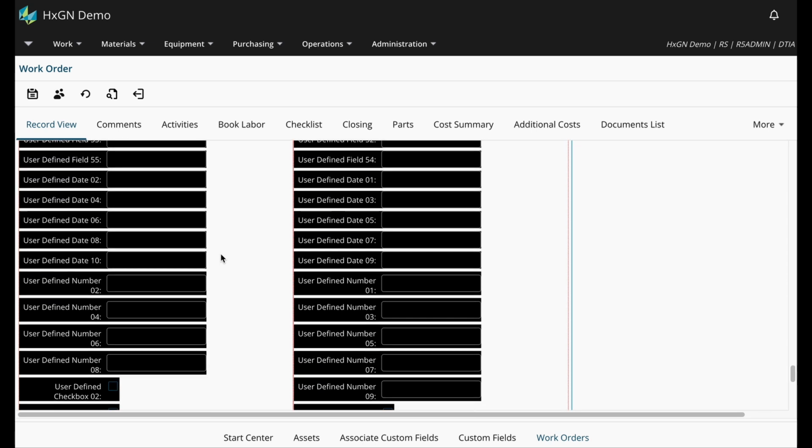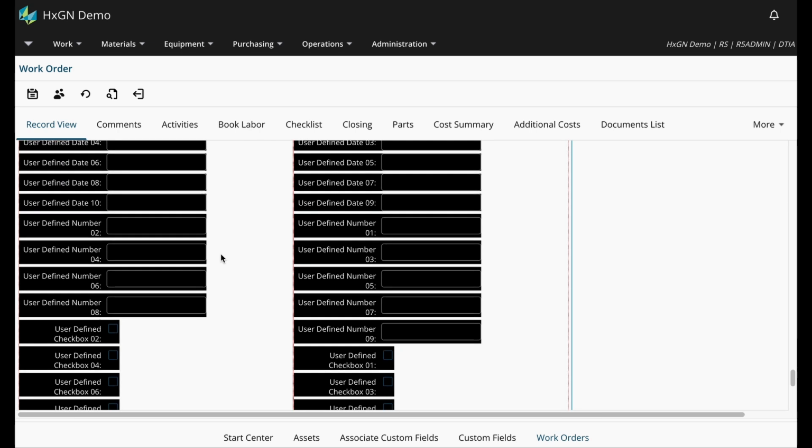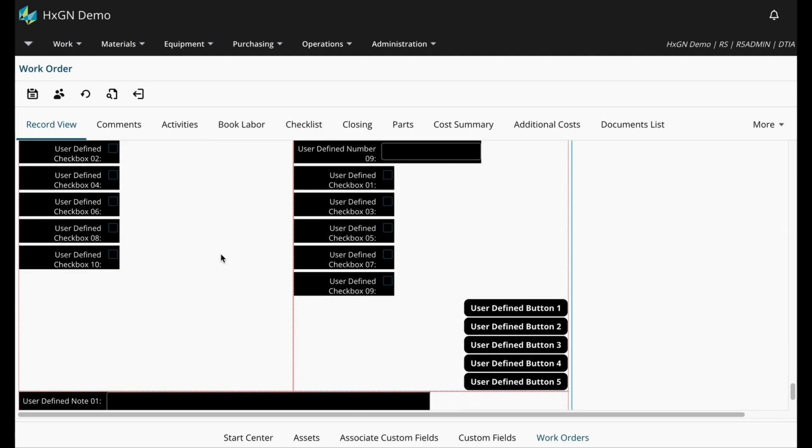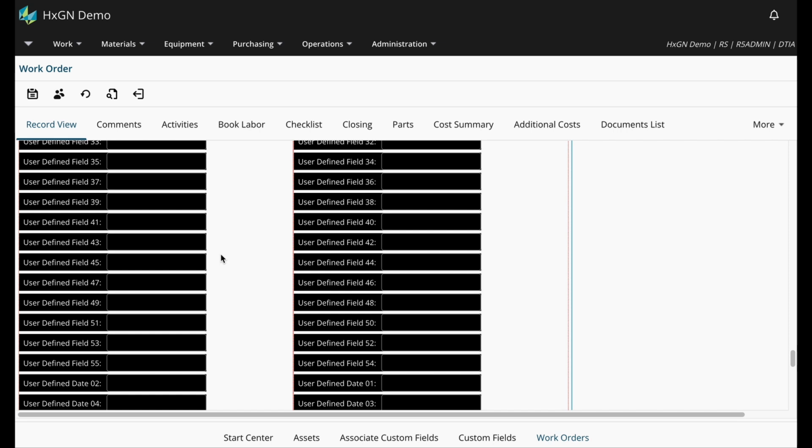You'll notice that there are various types of user-defined fields. There's character fields, date fields, number fields, and even checkboxes, buttons, and note fields. While user-defined fields are limited to what Hexagon provides, the data is stored in the associated tables. So if we were to utilize user-defined fields for work orders, in this example, the data would be stored in the R5 events table.